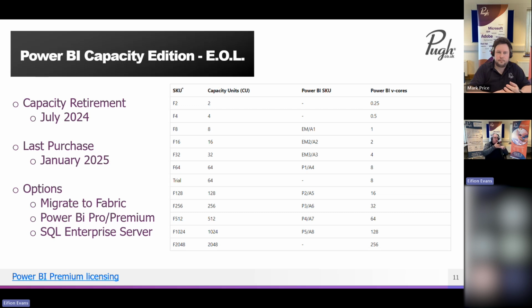But if you do this, you will have a feature uplift because you're using all the data analysis tools available in Fabric, but that brings with it a price uplift as well. You will then also need to migrate all your workspaces into Fabric, and there are tools available if you have a lot of workspaces to migrate. It's not going to affect a lot of you, but I know some of you have got Power BI Capacity Edition, Power BI Premium Capacity Edition.